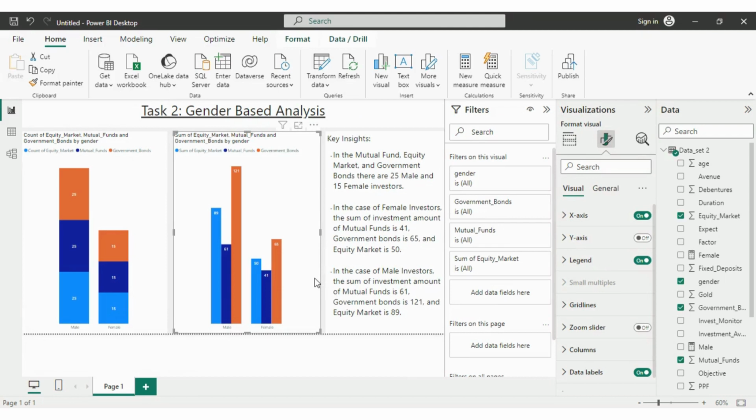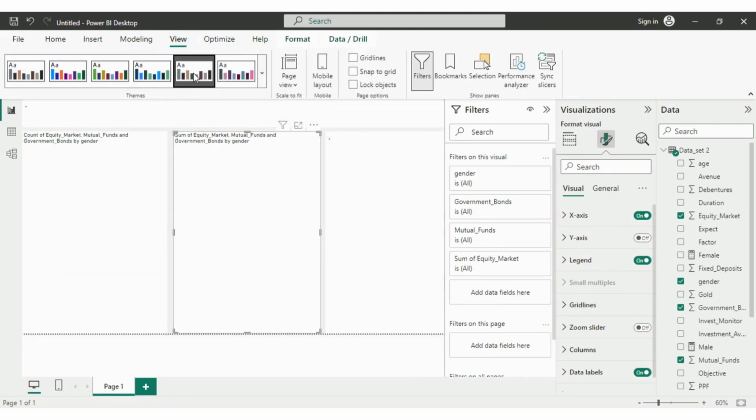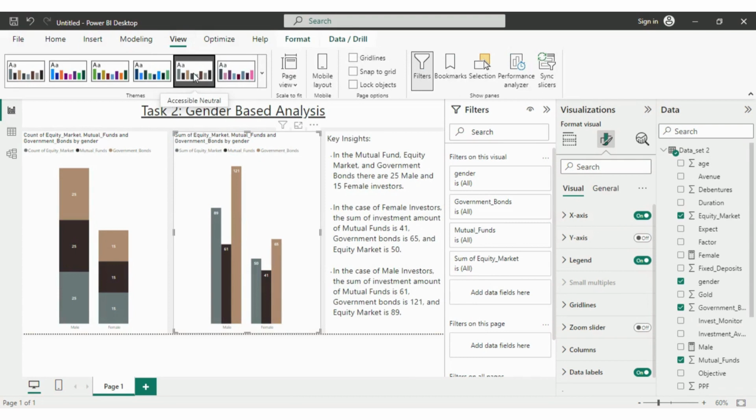And now our second task in the Cognifyz Power BI internship is completed. This is all the things that we have to do in our second task. Thank you.